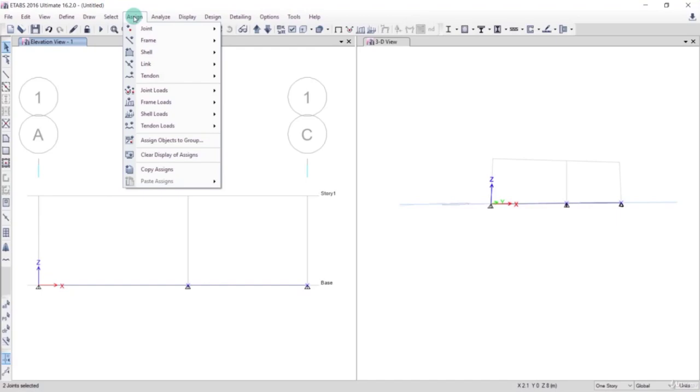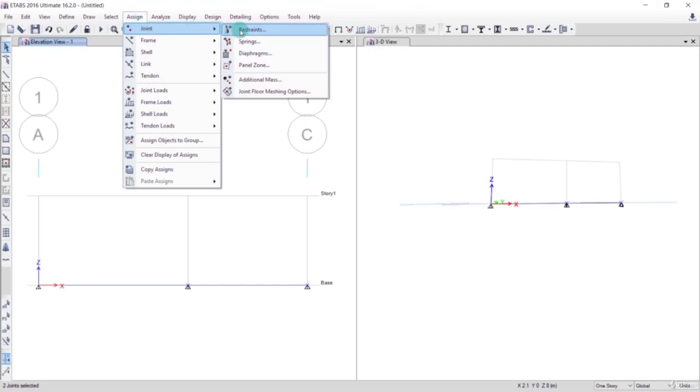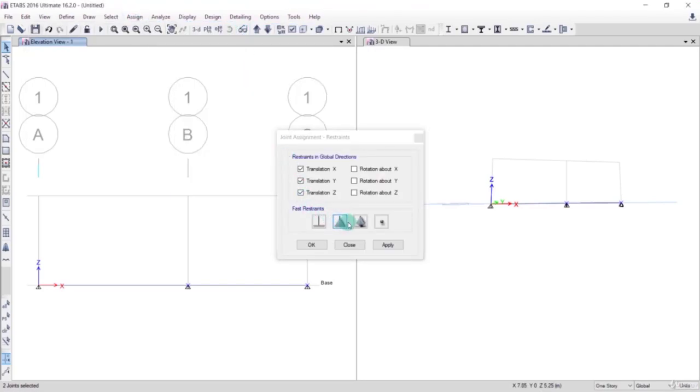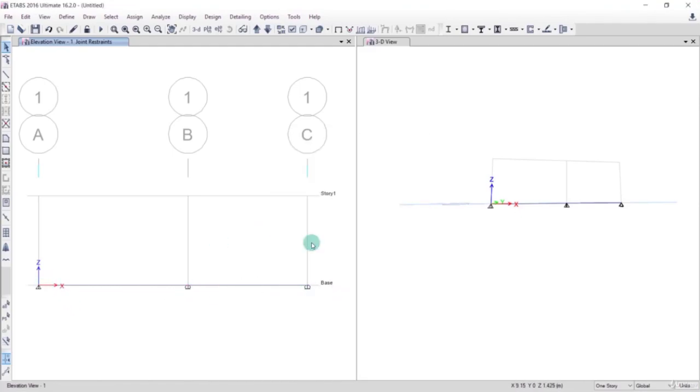So in ETABS, whatever you have to assign to your model, you have to go to assign menu. Okay, so we'll assign the joint and click on restraints. After that, over here is the roller option, click on roller and click on apply. You can see that now you got rollers and 1 hinge. Okay, just click on OK. So after assigning the joints, now we'll assign the load.